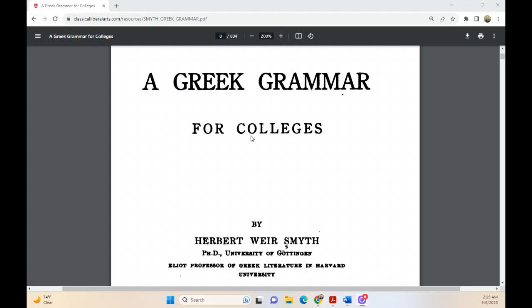This actually is a Greek grammar that I began using when I was in college, and I've used it really throughout my career studying and teaching, and it's what's called a reference grammar. And what that means, and this is important for students, is that this grammar book contains way more information than you need to study in order to be able to read Greek fluently.